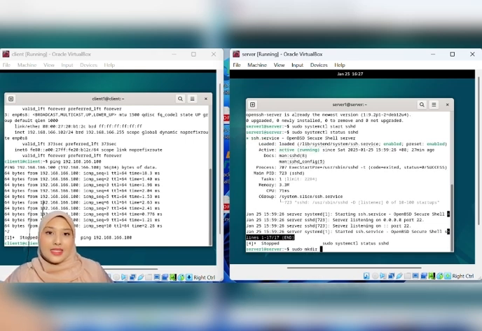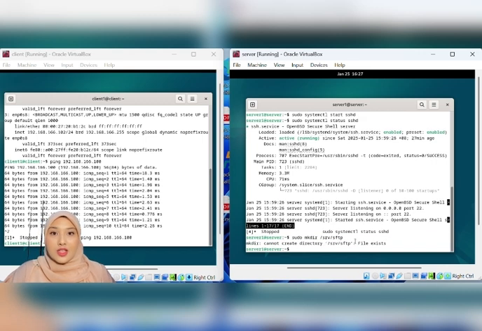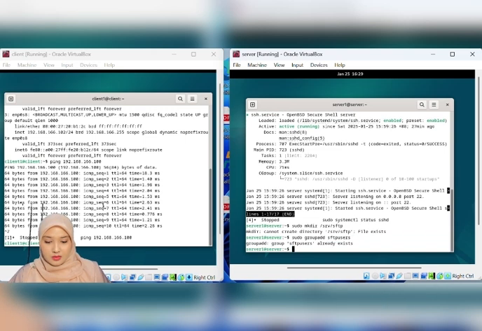Then, create and set up directories for file transfer. This ensures the directory structure is ready for secure file transfers. Now, create a new group to manage SFTP users. Use the command sudo addgroup sftpuser. Next, add a new user to this group using this command.